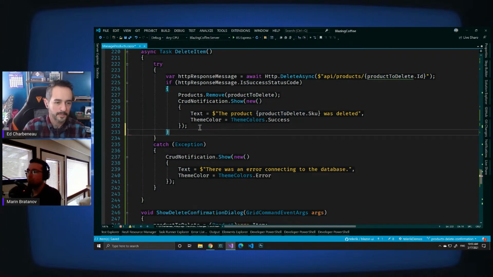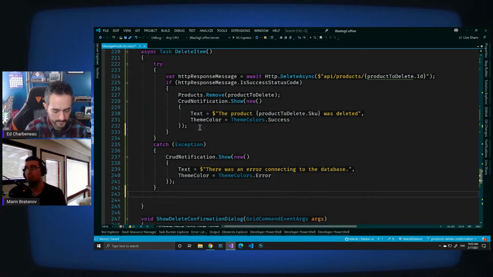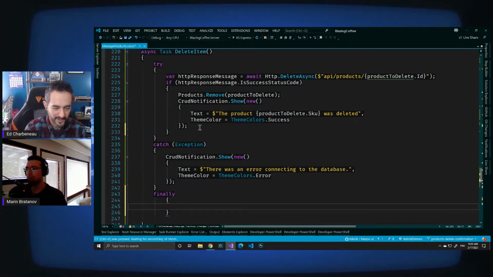Yeah, you're right. I think we always want to close it and let the user see the notification that can say there was an error, try again. Because otherwise they'd be stuck in limbo and they wouldn't be able to get out until it finally deleted, or I guess they could give up. Cancel, but that's still not a good UX.